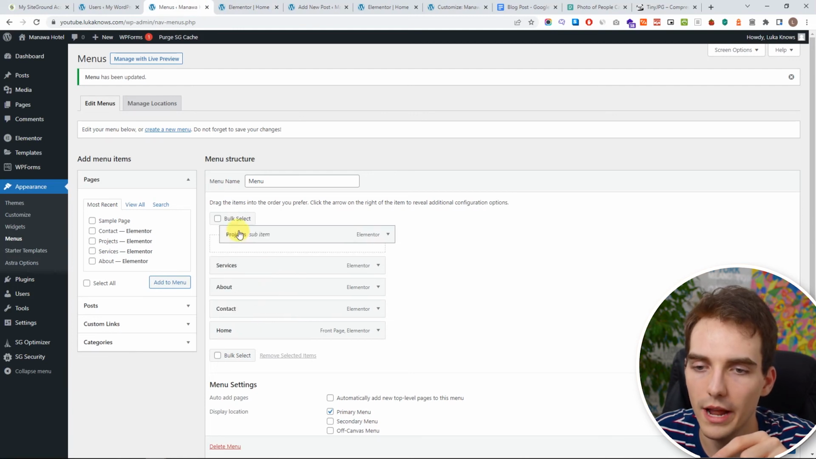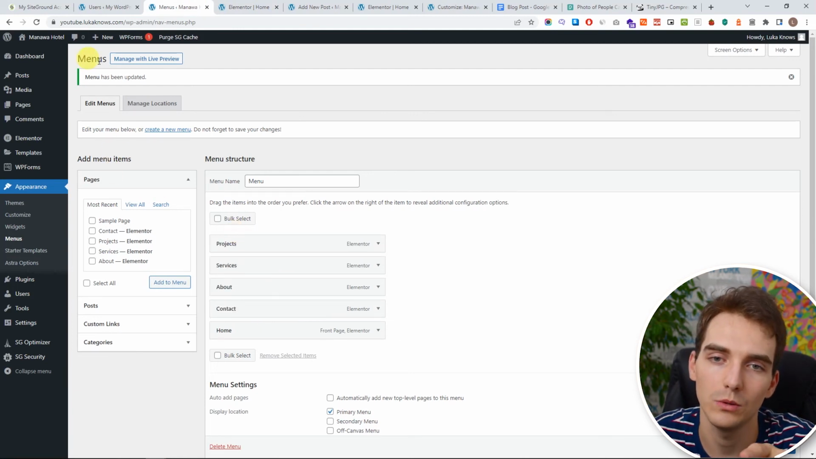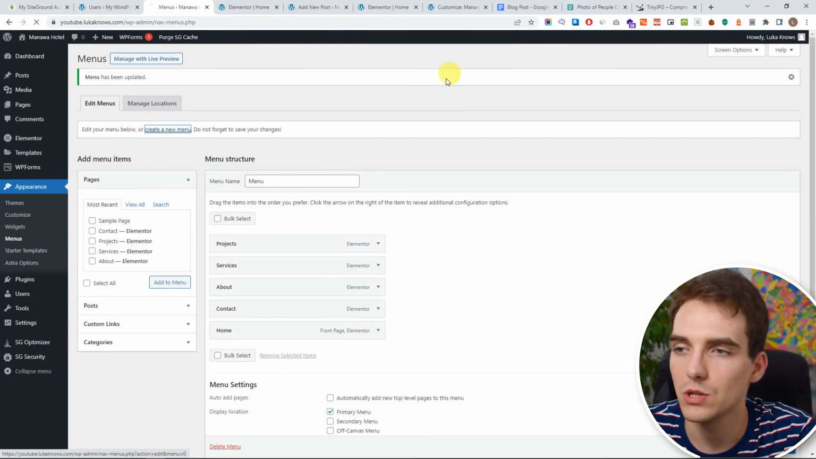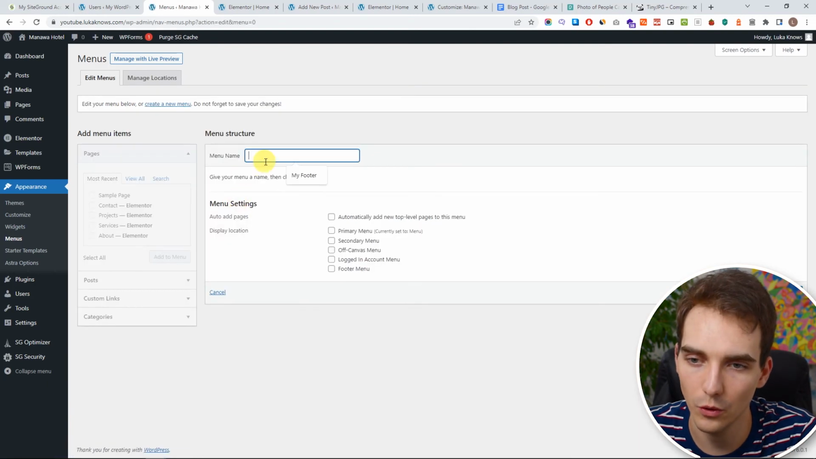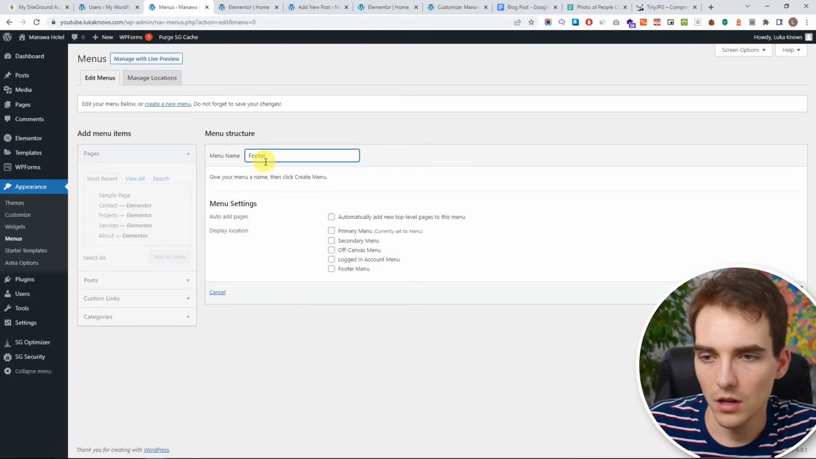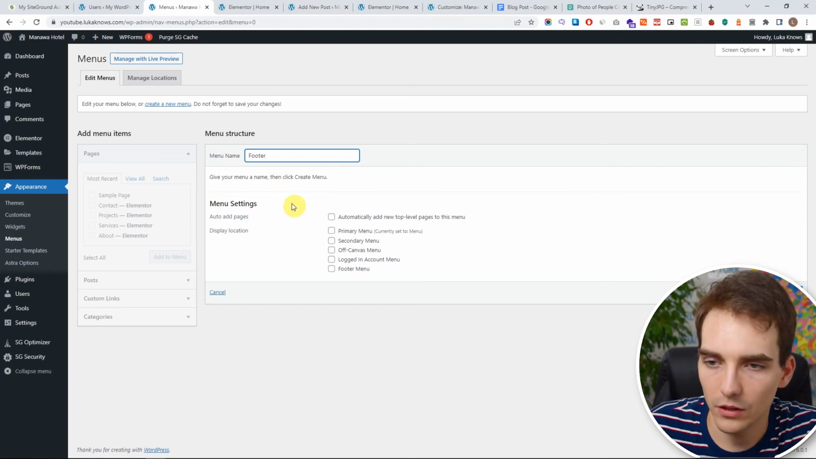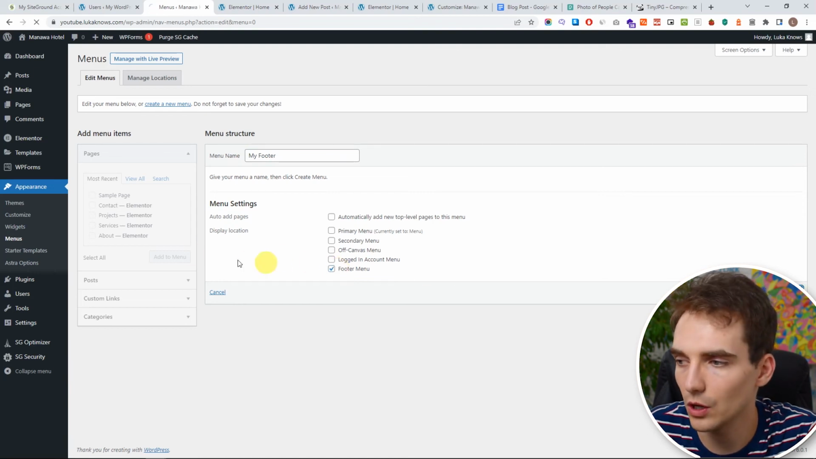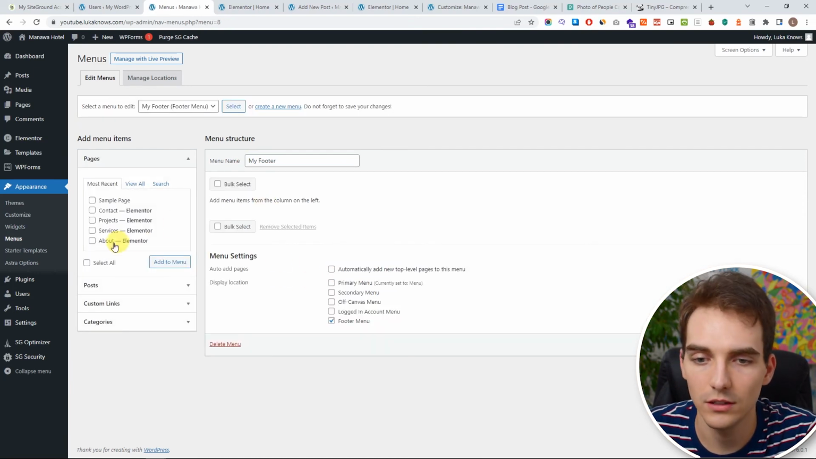And you can even create your own menu. Now you don't see it inside here, it's actually hidden for some reason, but it's here. You can create new menu. So I'm gonna create a footer menu for you, okay? So footer, I'm gonna call it my footer menu. And it's gonna be footer menu inside here, create menu, and let's add only a few things.